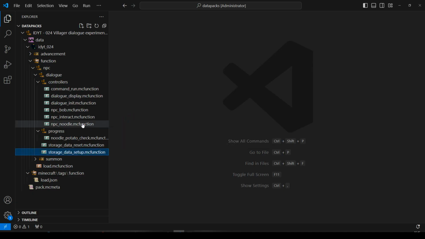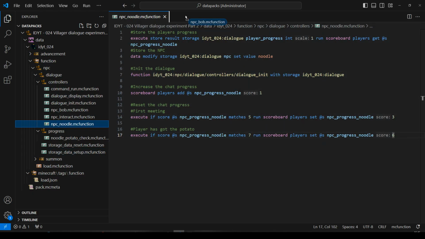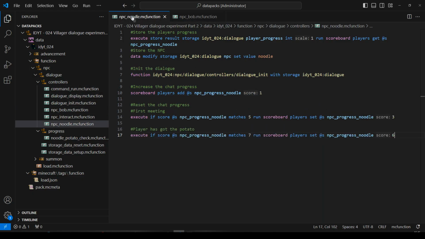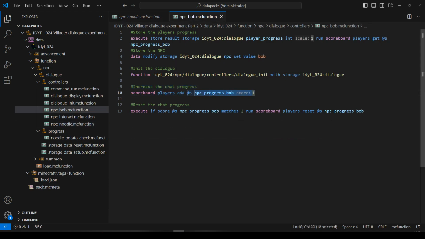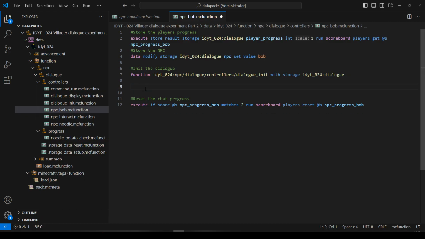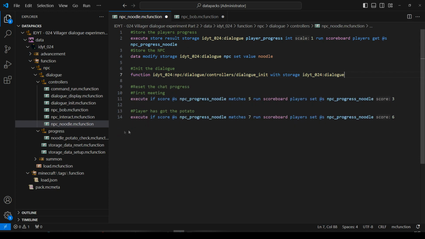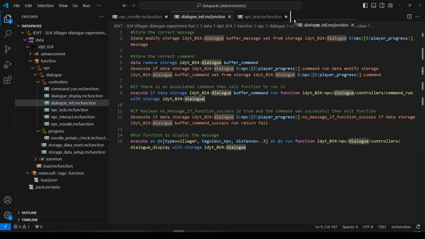First of all, let's open Noodle and let's open Bob there in the controllers, and we'll see that they're both increasing the chat progress. So Noodle's doing it there and Bob's doing it there, and they're both calling dialogue init, so we might as well just move that into dialogue init. There's no point in them both doing it.